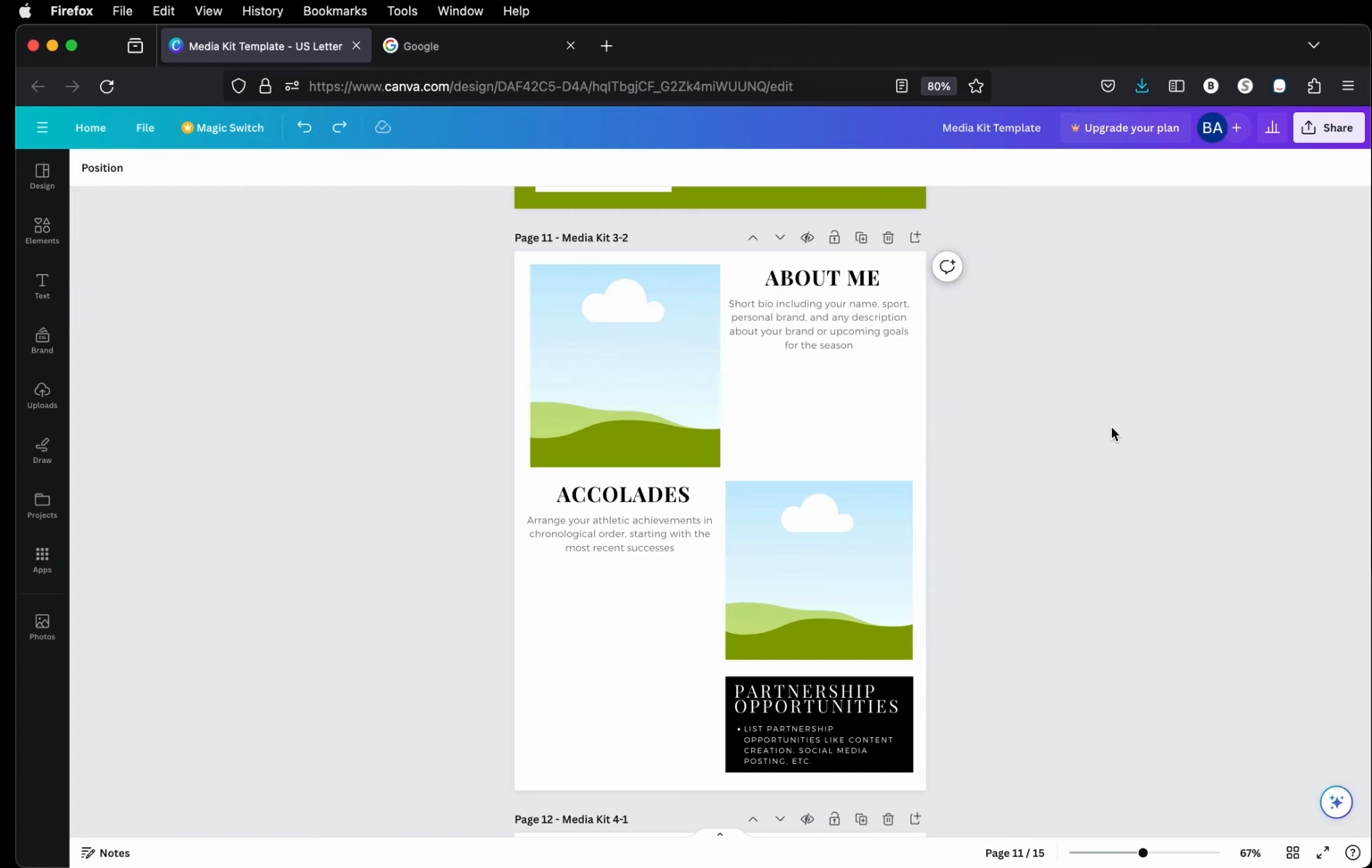Alright, so for this Canva tutorial, I'm going to walk you through how to insert images into your Canva template. As we can see here with this template, we already have a couple of image placeholders. So I'm going to walk you through how we can insert some images into the placeholder.